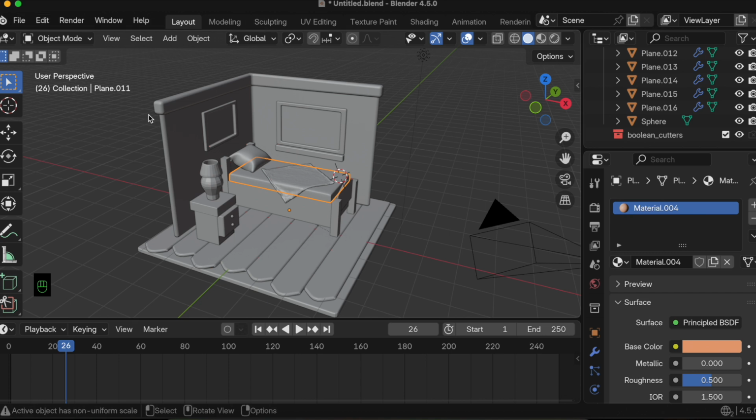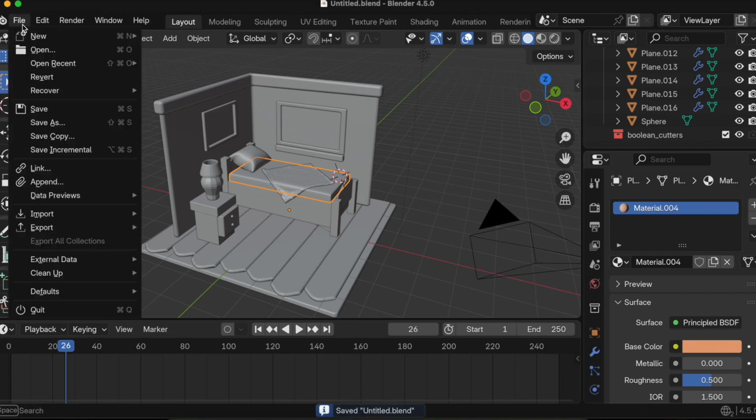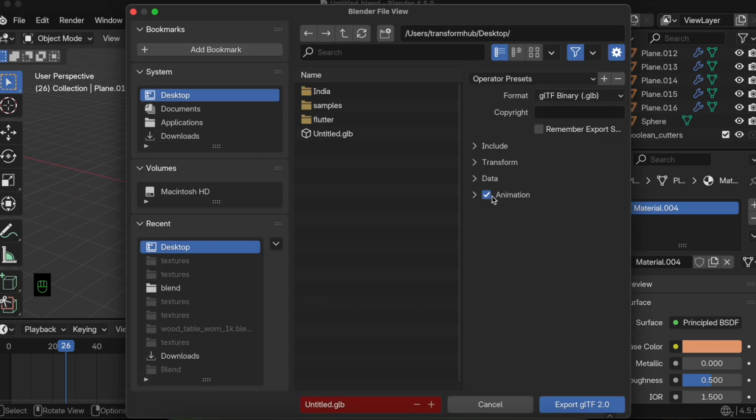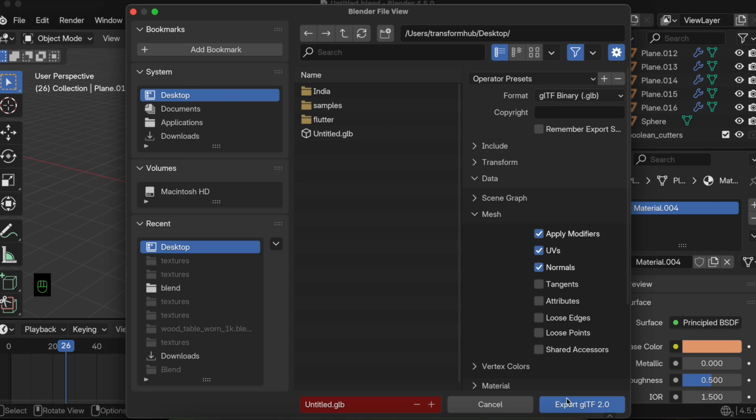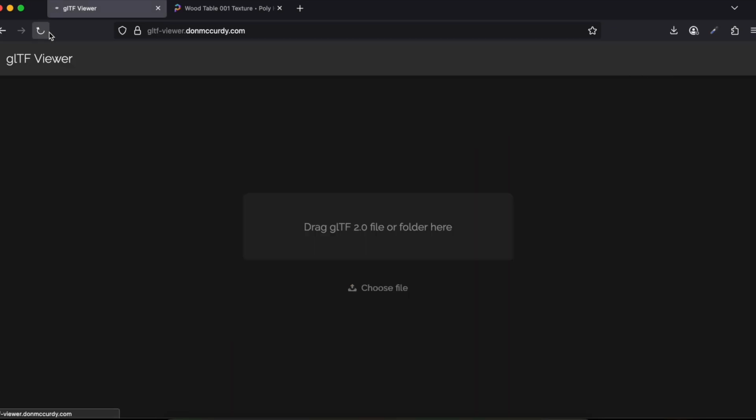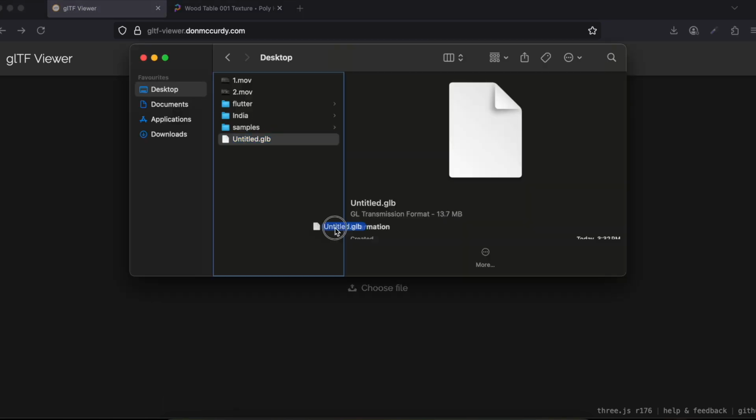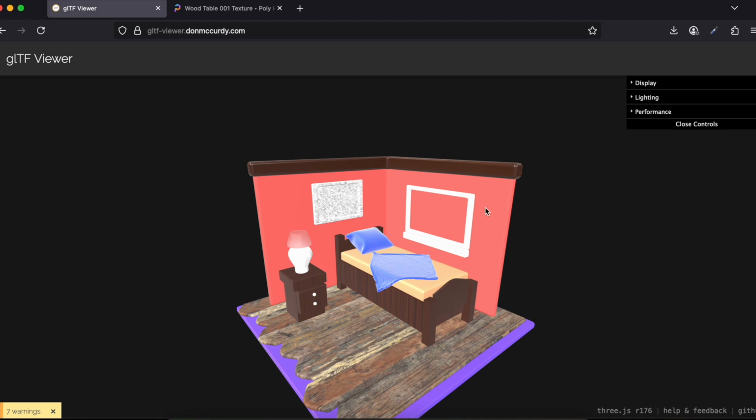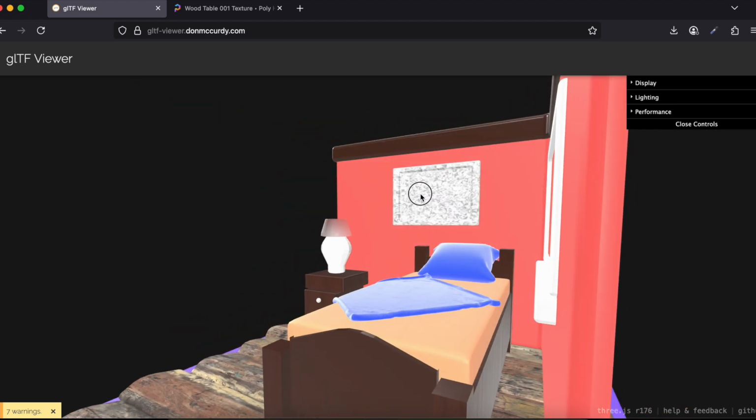Then let's just press Command S to save it, file, export gltf, go to desktop, data, mesh, apply modifiers, export. Let's come over here. I'll just refresh this, and I'll just drag and drop the updated file. And yeah, here you can see this is, I don't know why this wall is like this.